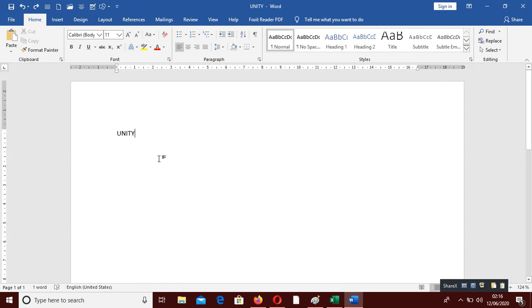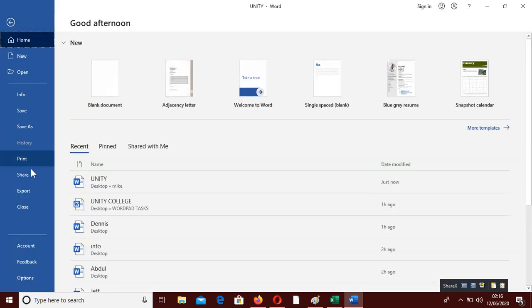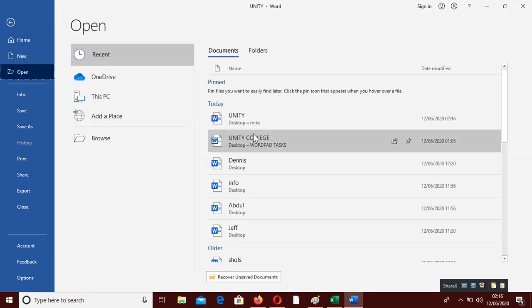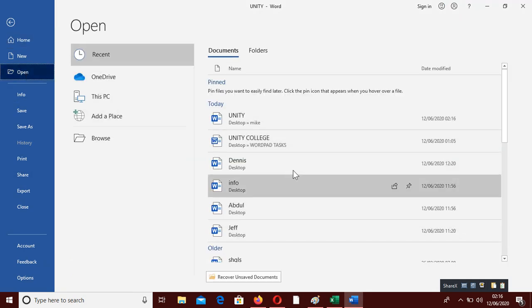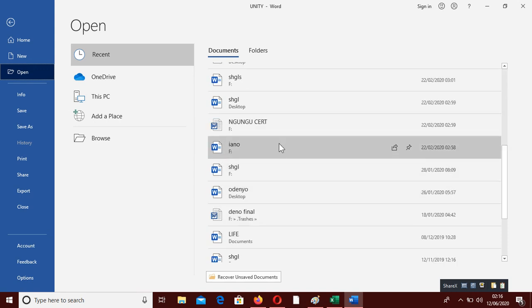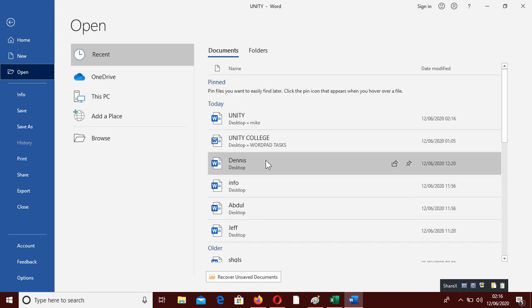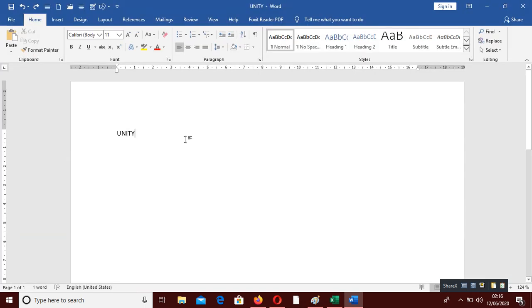To open previous documents, you just click Open. Click on Open. Then you'll see the recent files or recent documents. You click on one of them and then it will be open. To go back to your page, you have the back button. Then it will take you back.